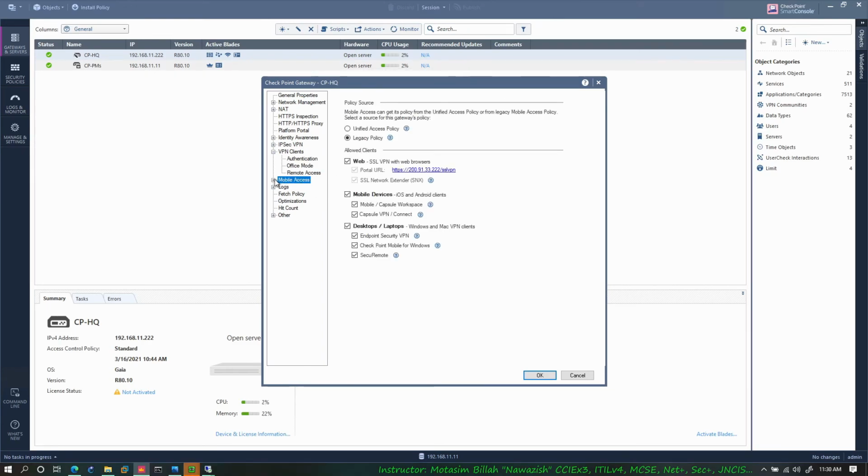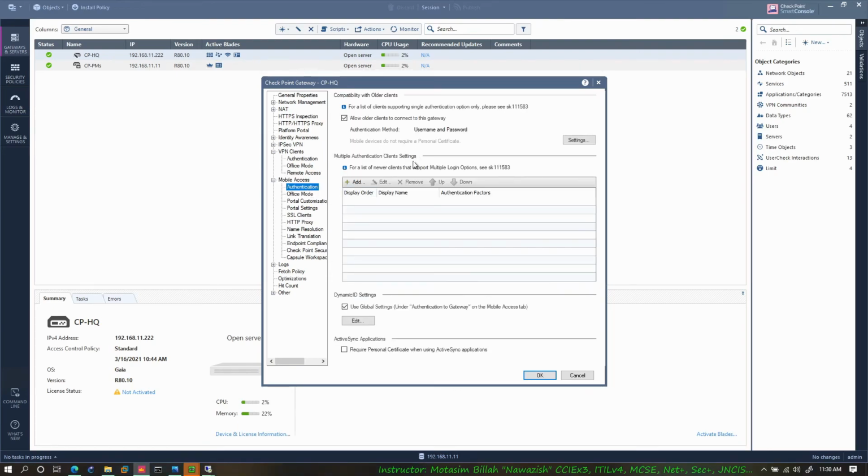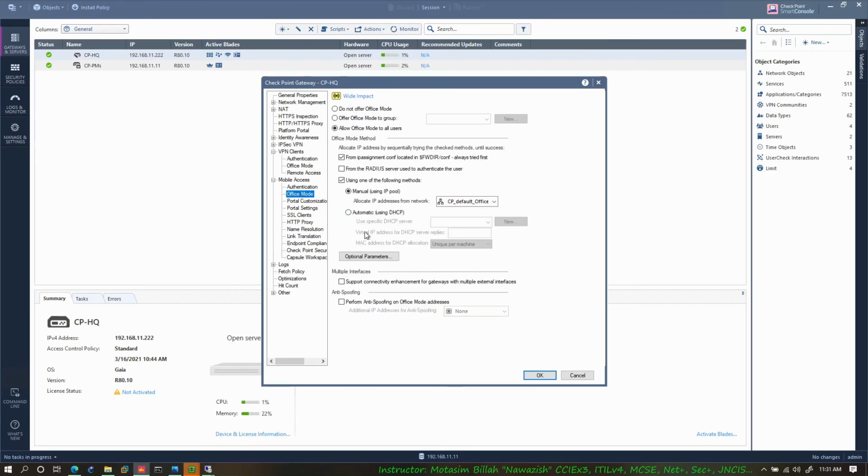And the next one is mobile access. The difference between mobile access and the VPN clients is that with the VPN clients you use the remote secure application, but this is for mobile users, iOS and Android, that use SSL VPN through a browser. So you can check and uncheck those services here. You can add authentication services here that we explained earlier. And the office mode, once again.